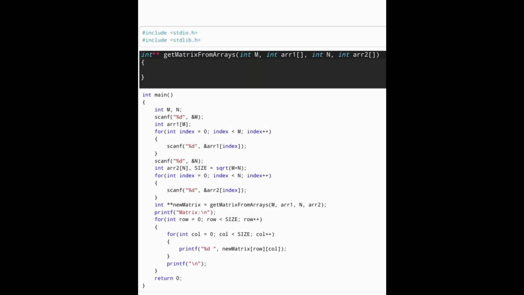So this is the code which is already given to us. So first two integer variables named m and n are being created, and then m is accepted as input and the integer array named ARR1 of size m is being created, and m integers are being accepted and stored into ARR1. Similarly for the integer array ARR2, n is accepted as input and n integers are accepted and stored into ARR2. So after accepting the input, a function named getMatrixFromArrays is being called. So in the arguments we are passing the values of m, ARR1 and then n and ARR2.